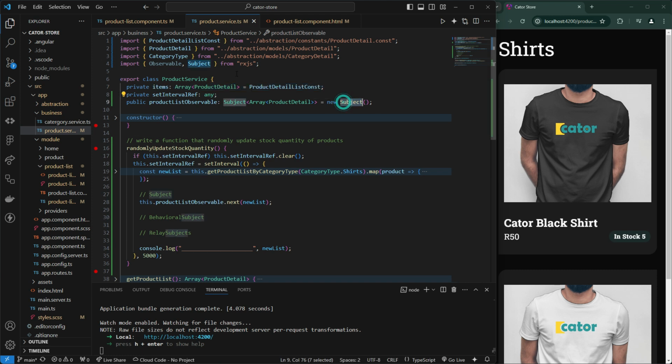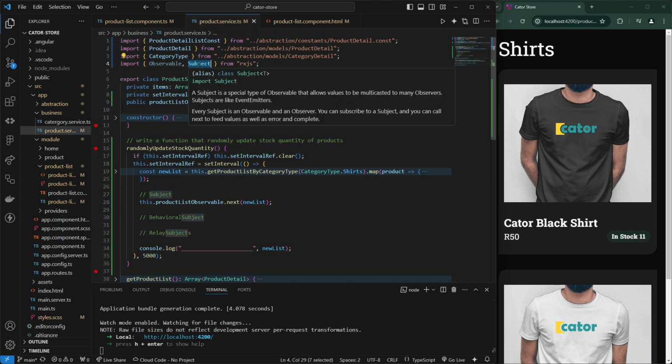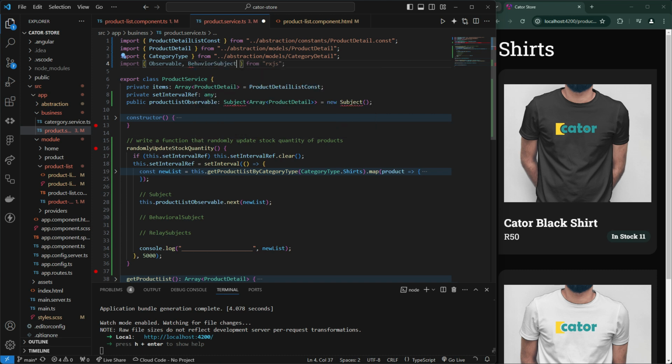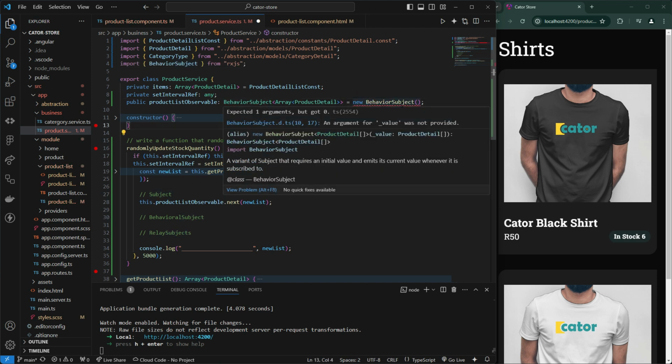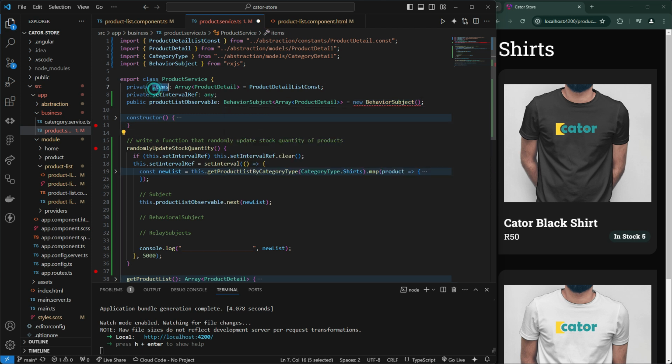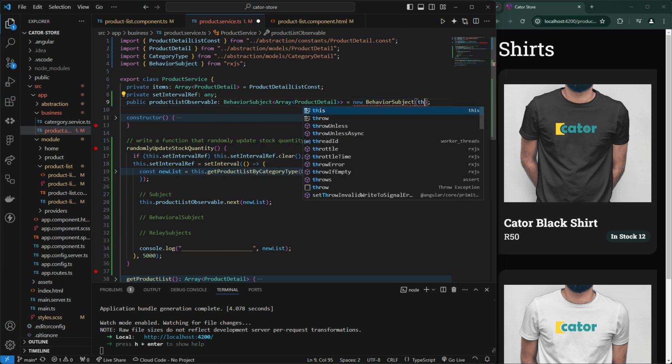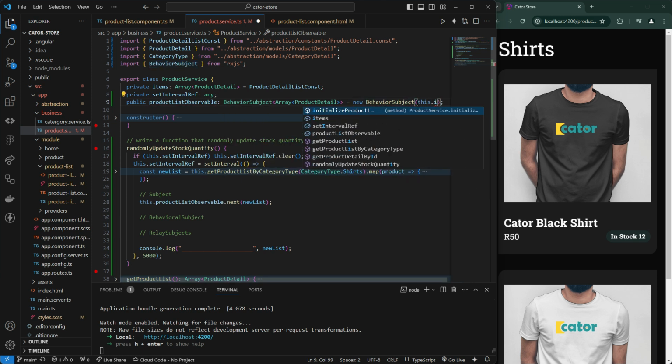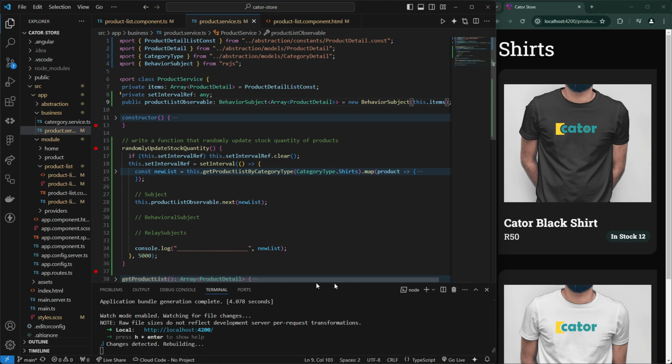To change this, you can just go ahead and type in BehaviorSubject. I'm going to remove the other ones there and then just change it like this, like that. And then you see here, it will tell you that it expects at least one argument, but it got 0. In my case, I'll just pass in this dot items and I'll save it.